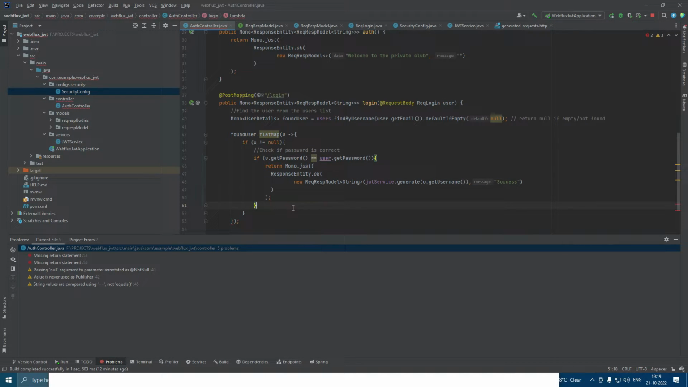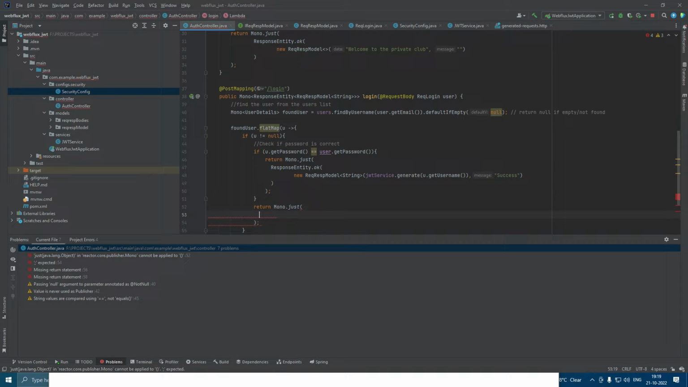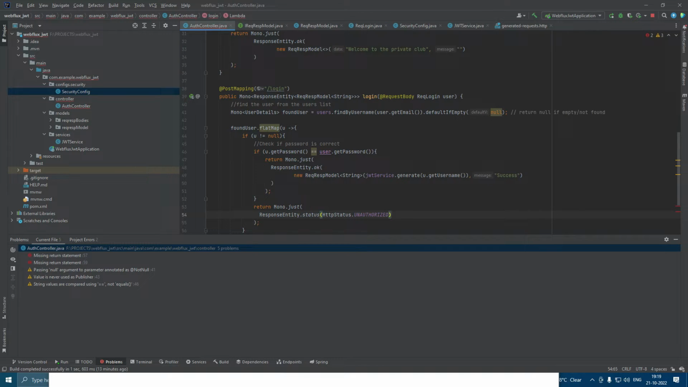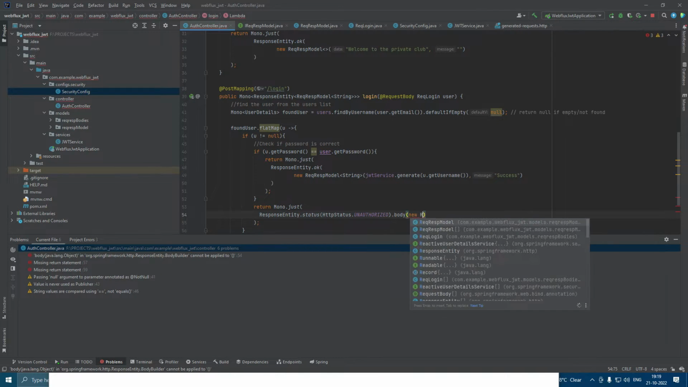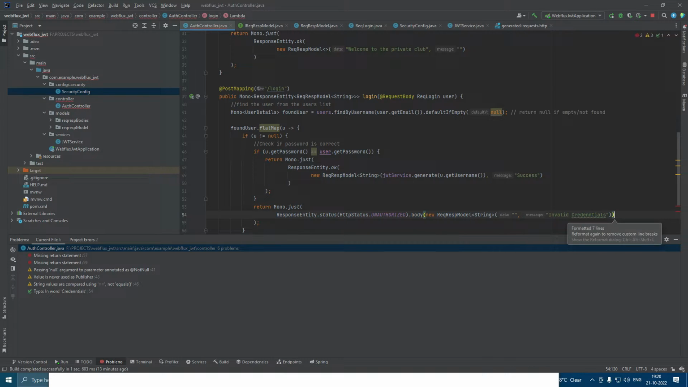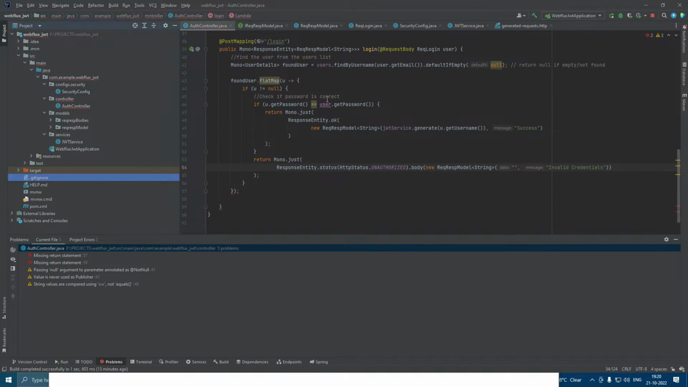Okay, if not, what are we going to do? We're going to return Mono.just, and it's going to be ResponseEntity.status HttpStatus.UNAUTHORIZED. Yep, and .body is going to be new request response model string, and the data is going to be null or maybe just empty, and then the message is going to be invalid credentials. There you go. Okay, let's fix this typo, and there you go.